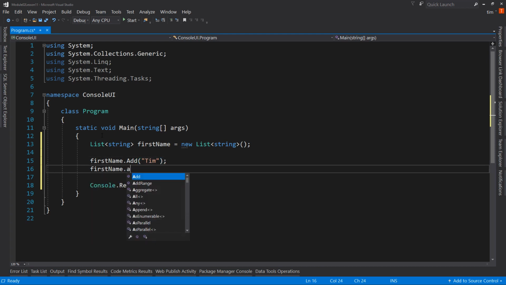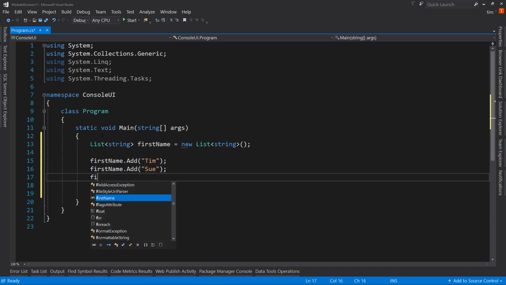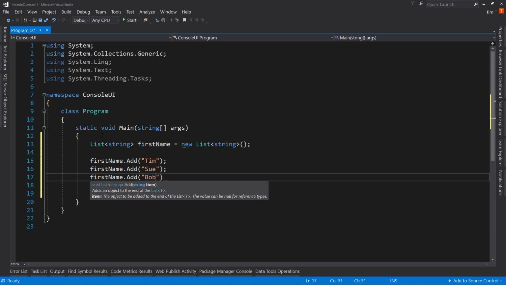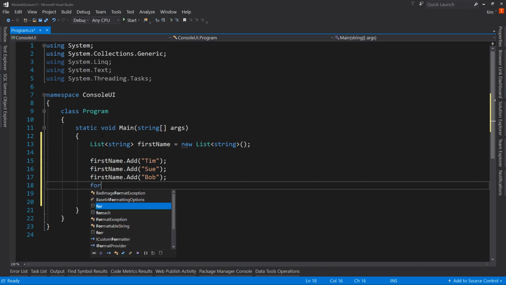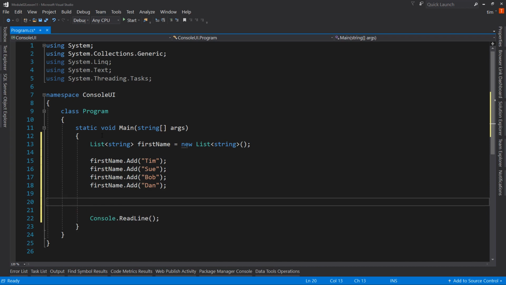So firstName.Add, and you get to see my default naming scheme over and over again as well. These names are great because they're really short. And I'll do one more, just so we have a fourth. There we go. So now I have this list, and it's got 4 items in it.